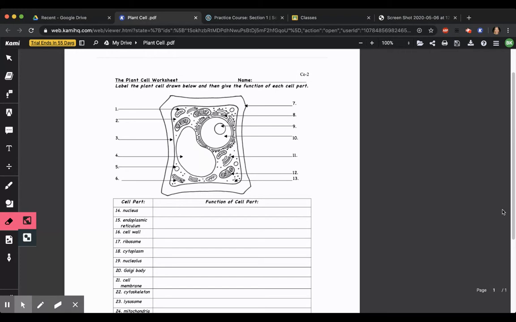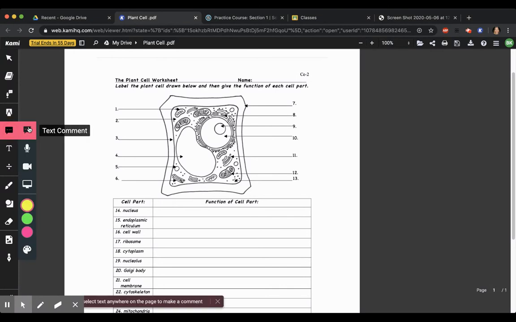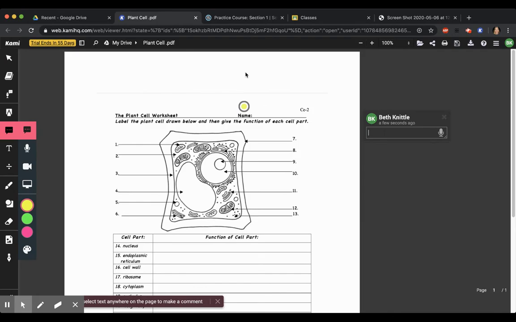So, for example, I could maybe make a comment for a student. It's going to ask me to leave a text comment. I'm going to put a little dot over my name, and I'm going to say, please don't forget to enter your name. And I don't think the yellow color is bright enough for my students to see, so I can pick another color so they can see it.